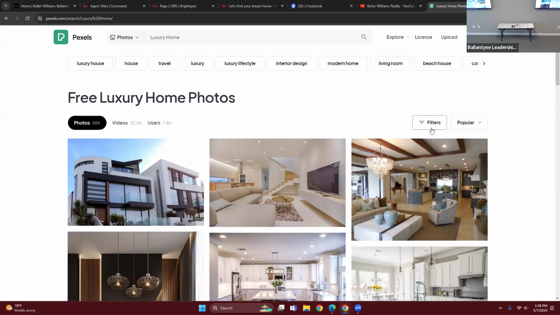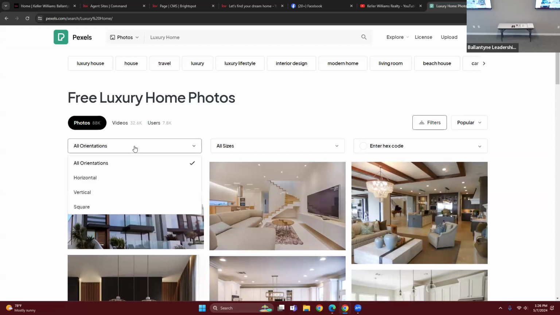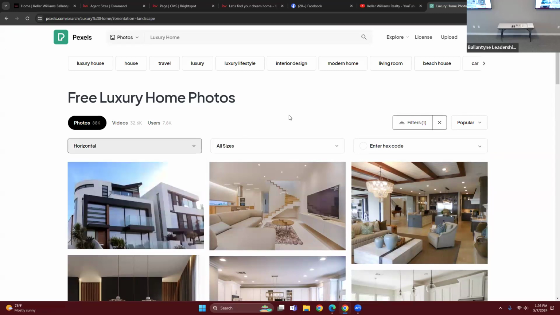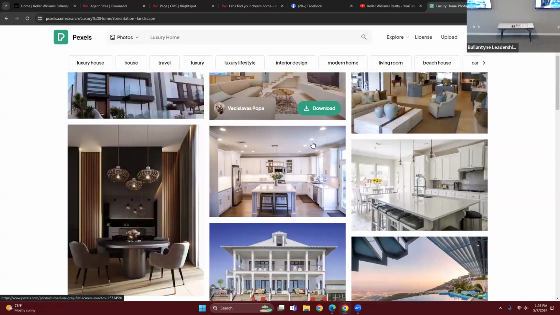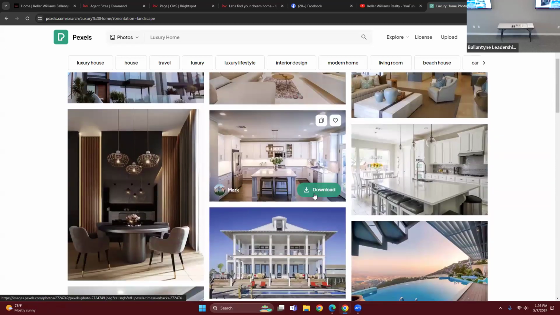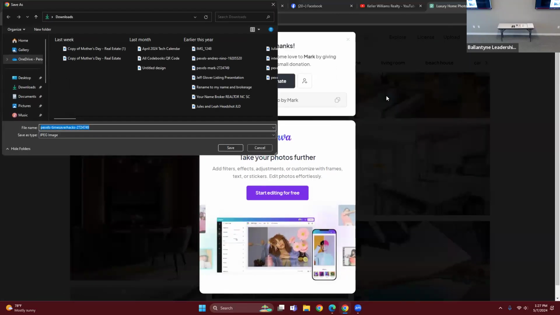And I might suggest too, when we're searching, you'll see a filters button at the top right. And you can also filter by, we need it to be horizontal. So if you click filters right there and then click horizontal, it's going to just show you the ones. And then you have to download it. Exactly. But they're free to download and free to use. So let's just do an example for now. And we can always come back and add more to our website. But any of those you like, you can hover over and click download in the bottom right. And it's going to load that onto your computer.